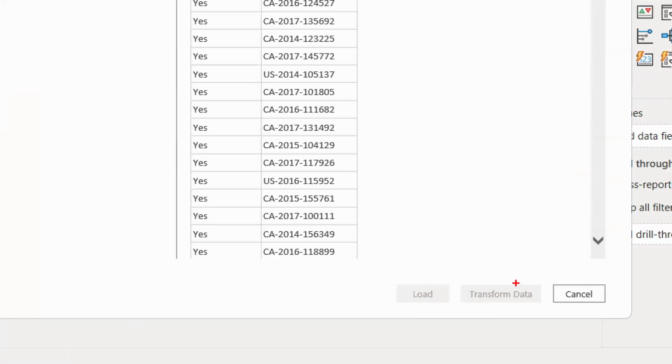Very good. So we have another button here, which can be enabled when we check those boxes. And then what we have to do is first transform the data and then go and load the data into Power BI. You're getting my point? Yes.